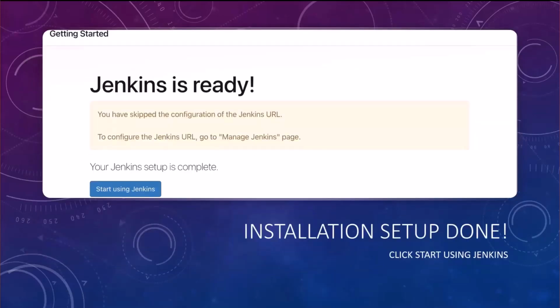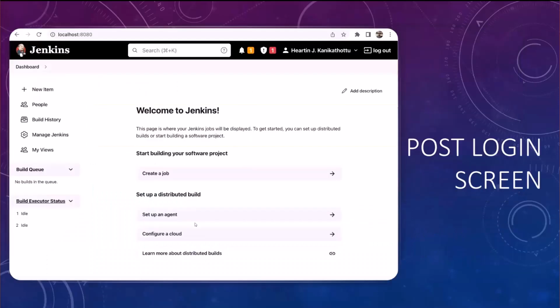You will see a similar message that Jenkins is ready. You have skipped the configuration of Jenkins URL. To configure Jenkins URL, go to manage Jenkins page. Your Jenkins setup is complete. And then you can click on start using Jenkins. And when you click on start using Jenkins, you will come to this page or a similar page.